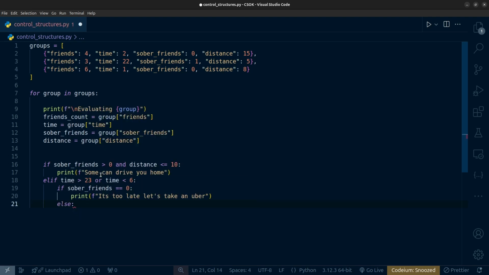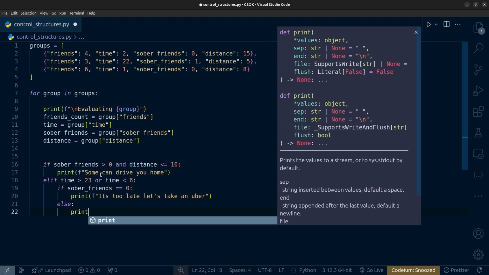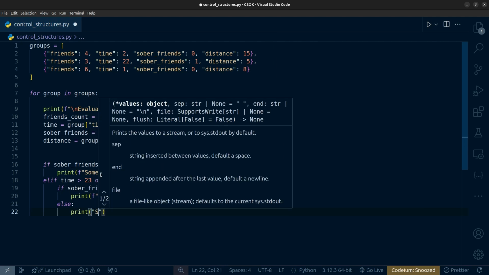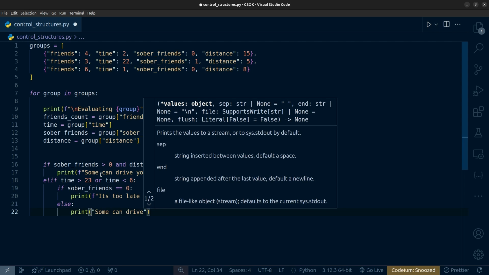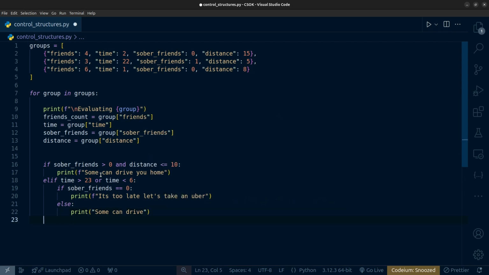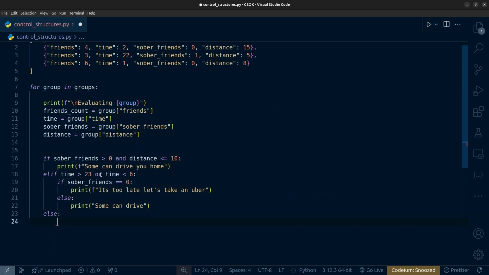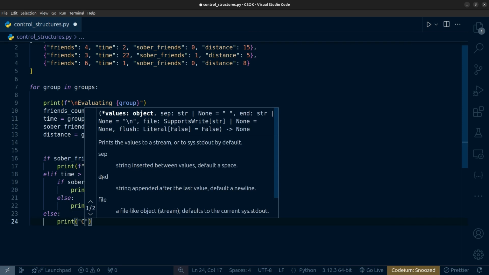Otherwise, we can print someone can drive, and finally we can print something like call someone.